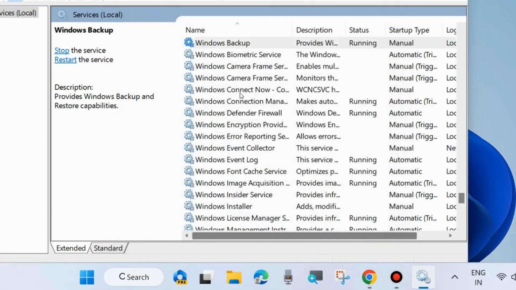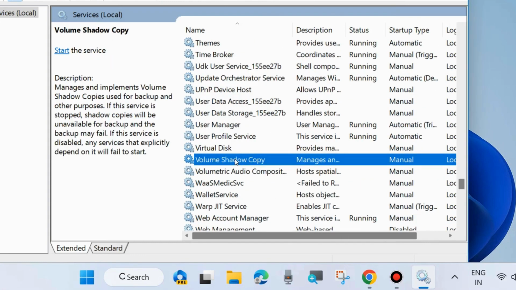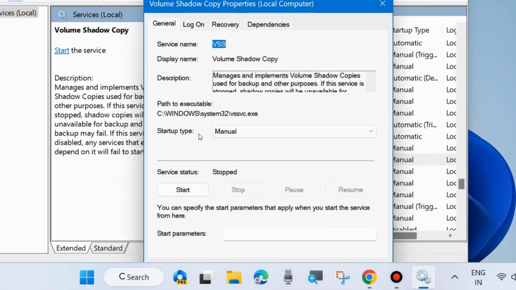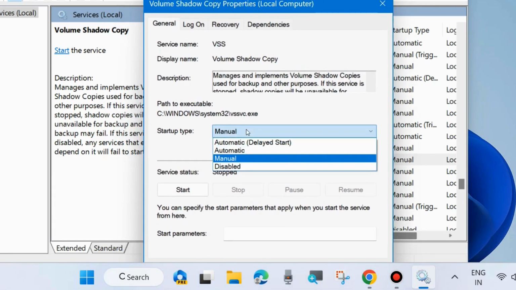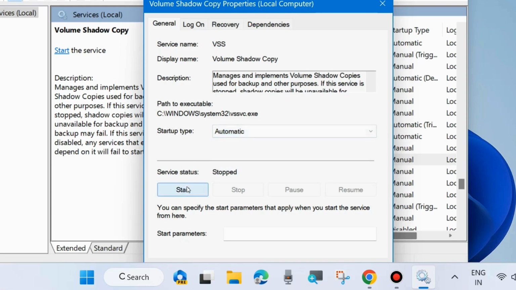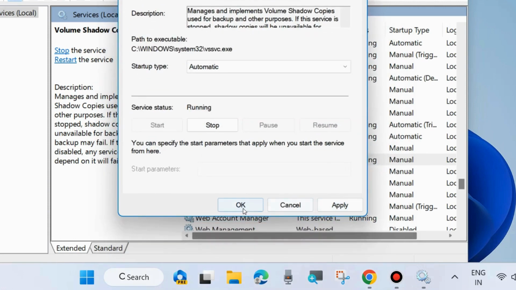The next service you must check is Volume Shadow Copy. Double click on it and also make sure that the startup type is automatic and the service is started. So set automatic and start the service. After that, click on Apply and OK to save the changes from the bottom of the page.